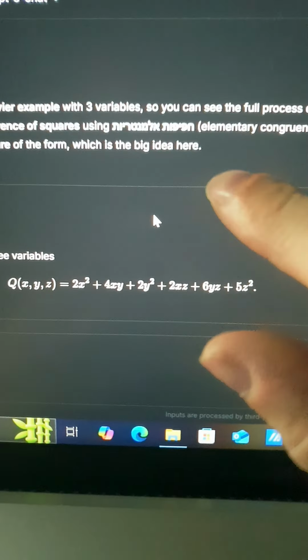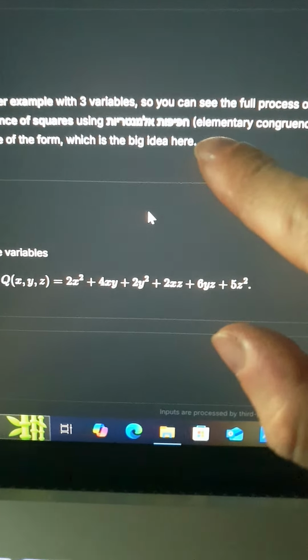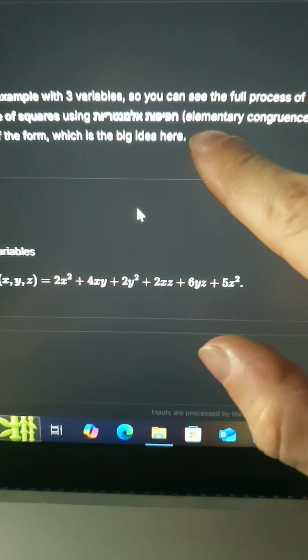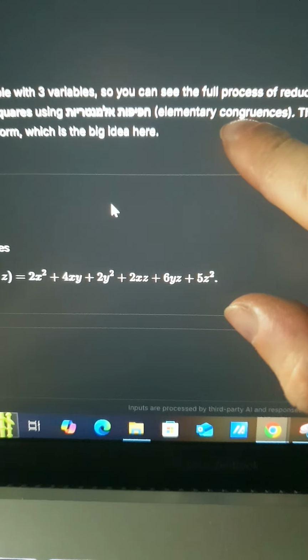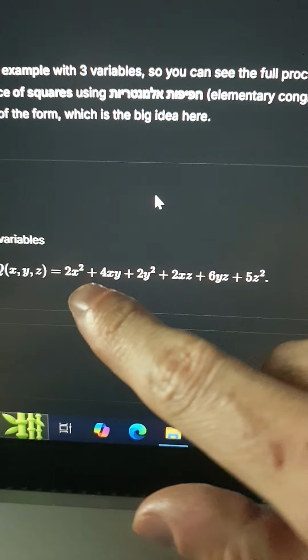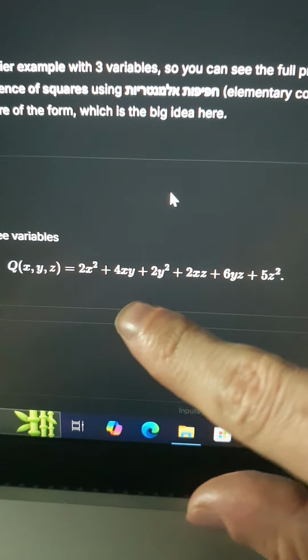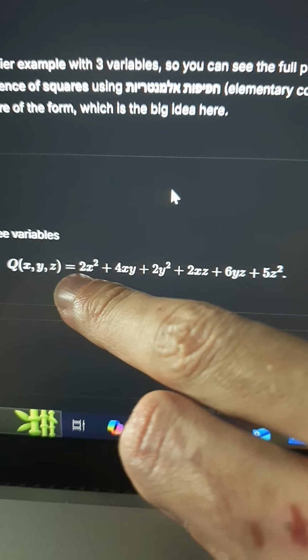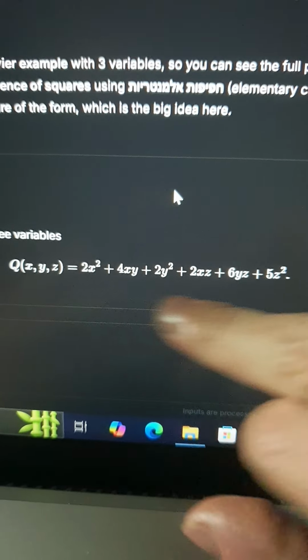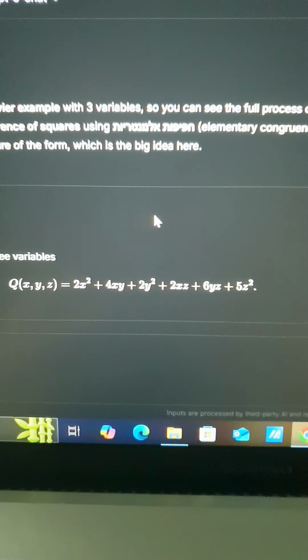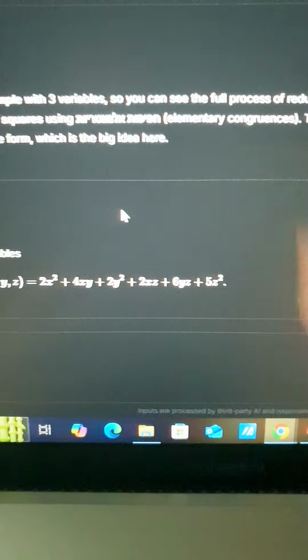Okay, so the idea is to do a simple and quick example of how we can apply elementary congruences for a quadratic form to transform it from a quadratic form to a sum of squares. So this is our quadratic form. You can see this Q, and this is the whole expression, and now we want to transform it using elementary congruences to a sum of squares.